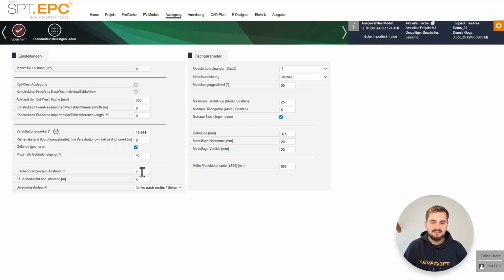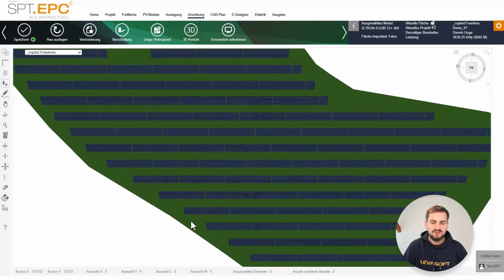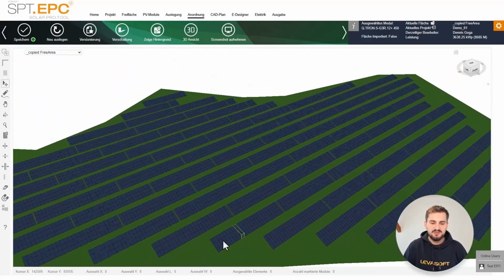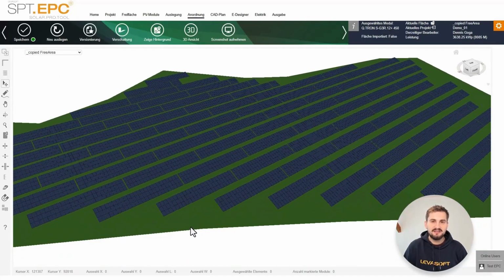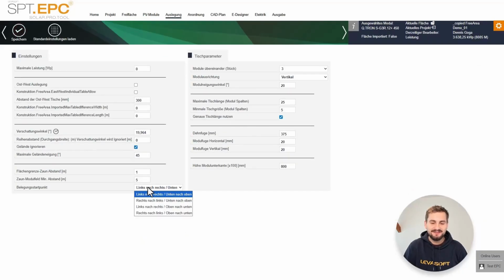In addition, distances to fences and area boundaries can be defined. These parameters serve, among other things, to ensure maintenance and service access, and to avoid edge shading. The placement starting point determines from which corner the automatic placement begins.